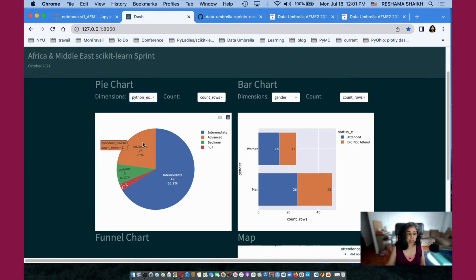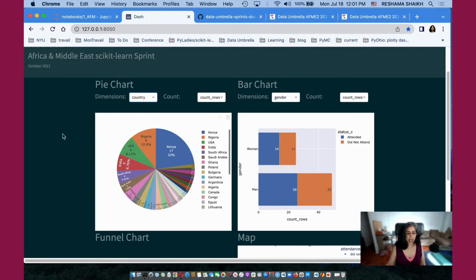So Python experience, what's their background in Python? A count of 49, 2/3 were intermediate. We had 8% that were beginners. 2 people were null, which means they didn't provide any information. And there's one last, which is country. And for country, we can see the majority are from Kenya, Nigeria, and USA. And so this is an example of a pie chart and various metrics that we can look at.